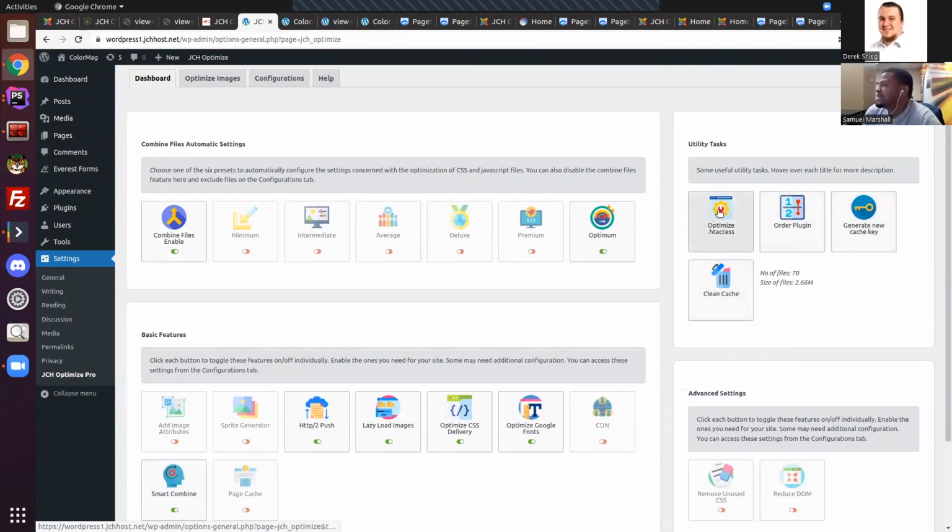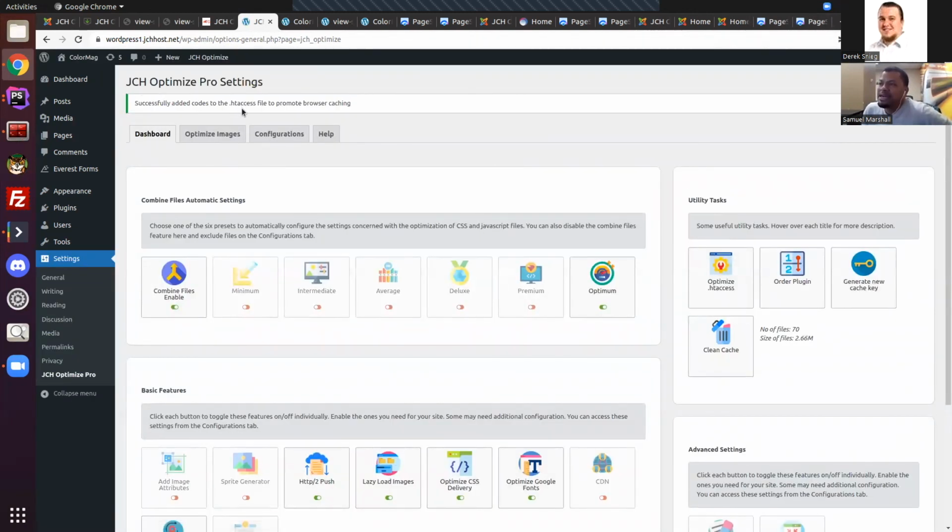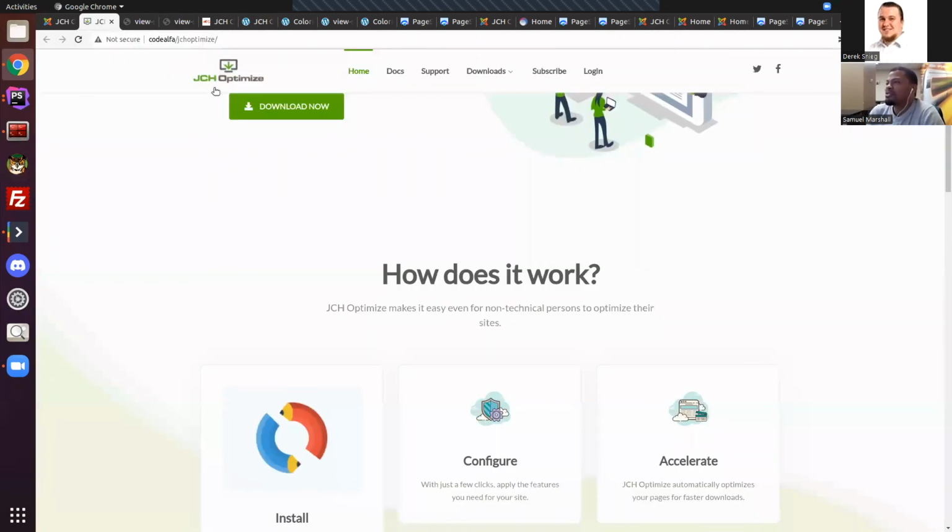On the top here now is utility tasks. These are really some tasks that are performed when you click optimize HT access. What this does is insert into your HT access file some code which will instruct the browser to cache them, all right, or to store them inside the browser so that the next time you visit the site, you don't have to download. And so you have that feel like the page is being loaded much quicker.